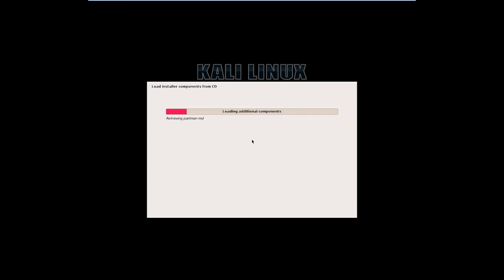So it's now checking the configuration and loading the components for the installation. As I mentioned, it may take around 45 minutes once you finish the basic setup and leave it installing the Kali.